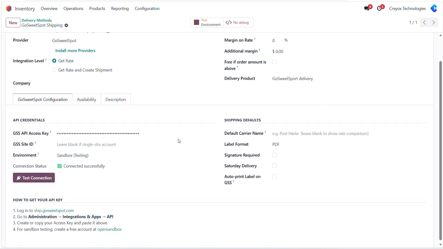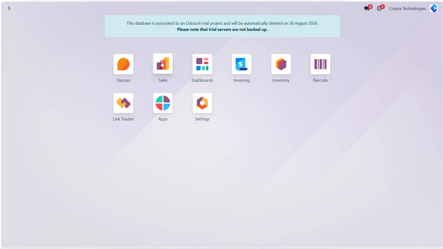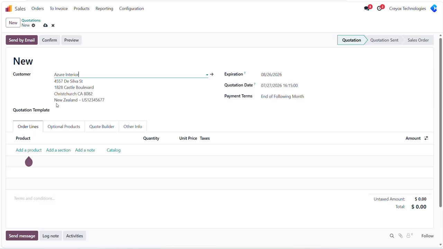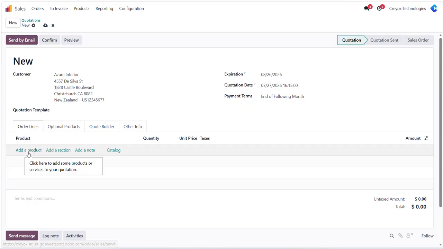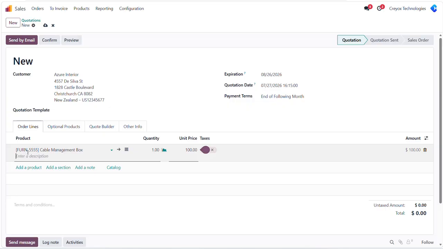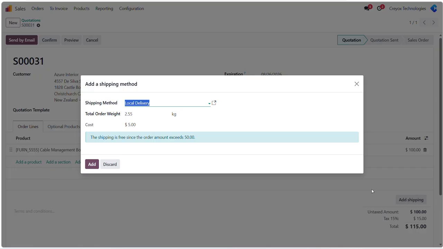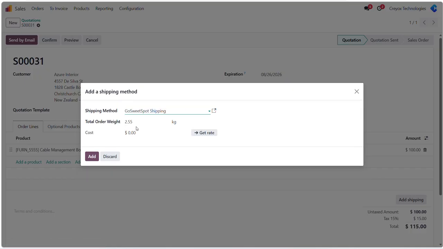Okay, this was all regarding the configurations part. Now we will go to sales and create a new order and show you the workflow. Currently I will be taking this customer, and you can see I have the New Zealand user address over here, and we will be using the product cabinet box. So let's go with adding the shipping method. Also we have the total weight for the product as 2.55 kgs.